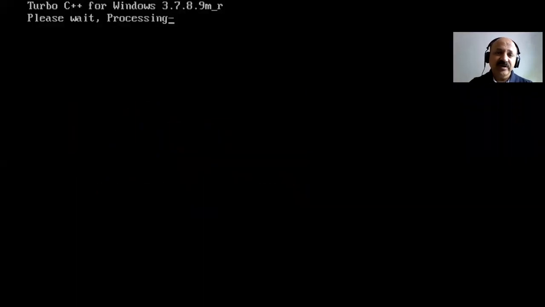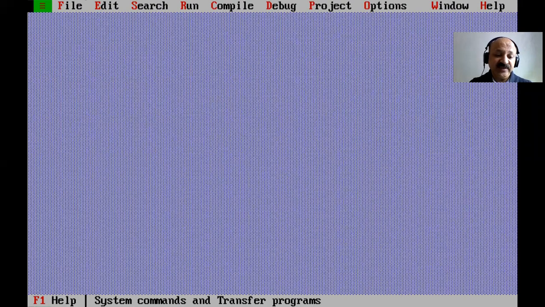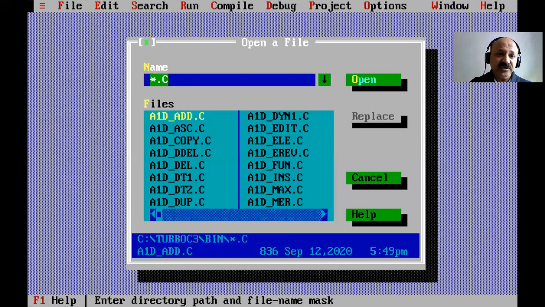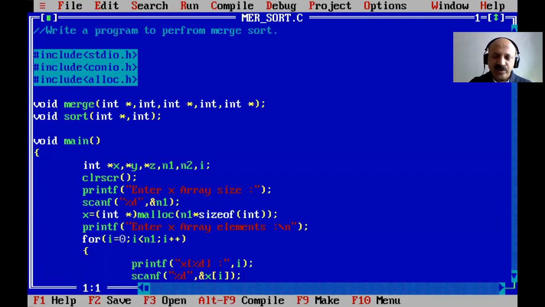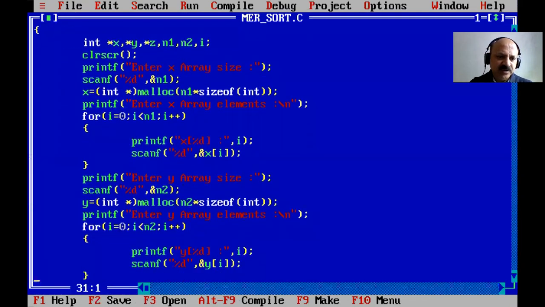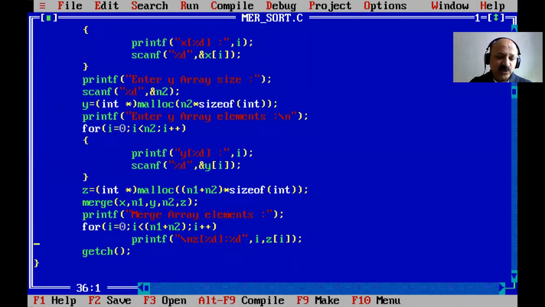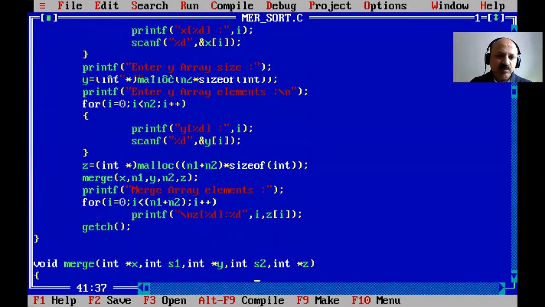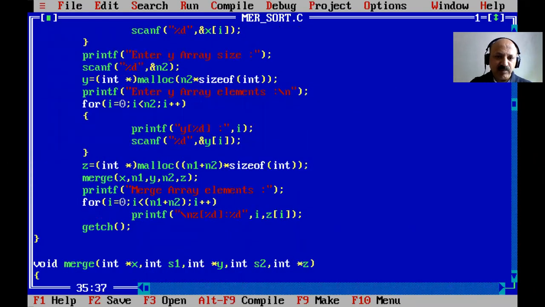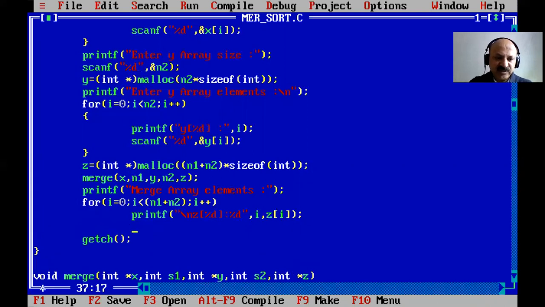I open that one, and we cannot skip the free function, because the free function must be used when we use malloc or calloc or realloc function. So the file name is merge sort, and you can look, that is my previous video lecture, but there I did not free. So here you can look at x, y, and z. There are three pointer variables and we use malloc. So it is our responsibility to use the free function.